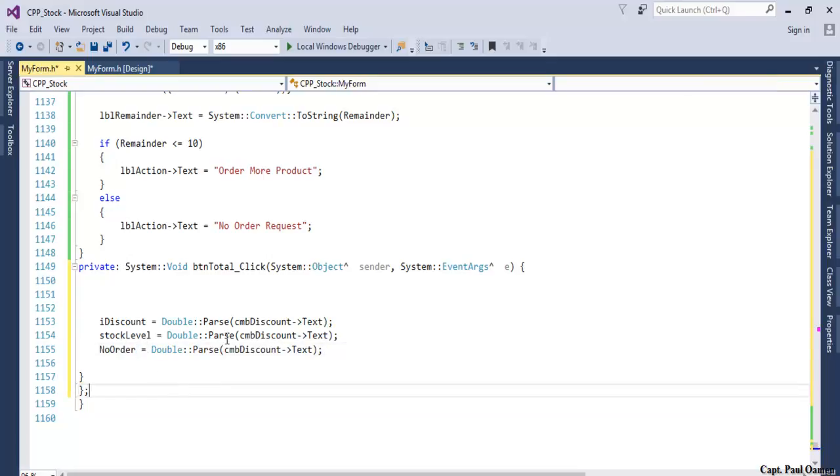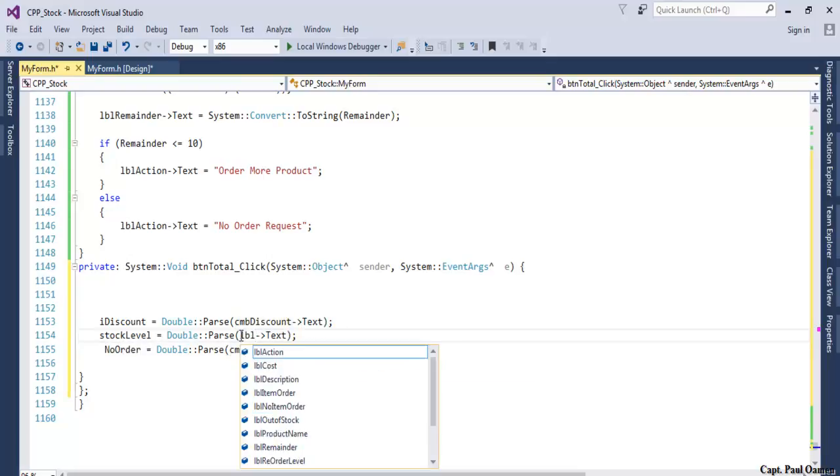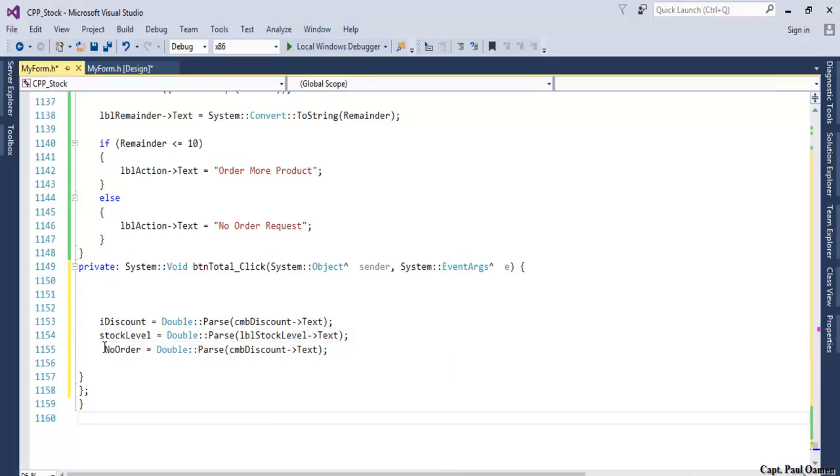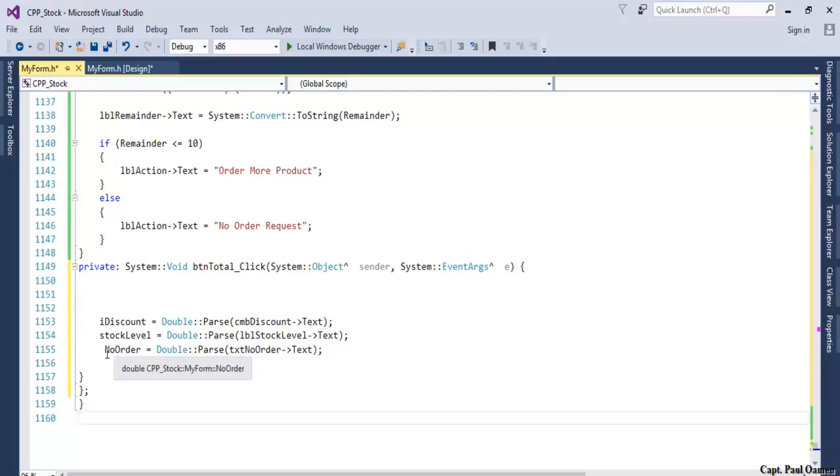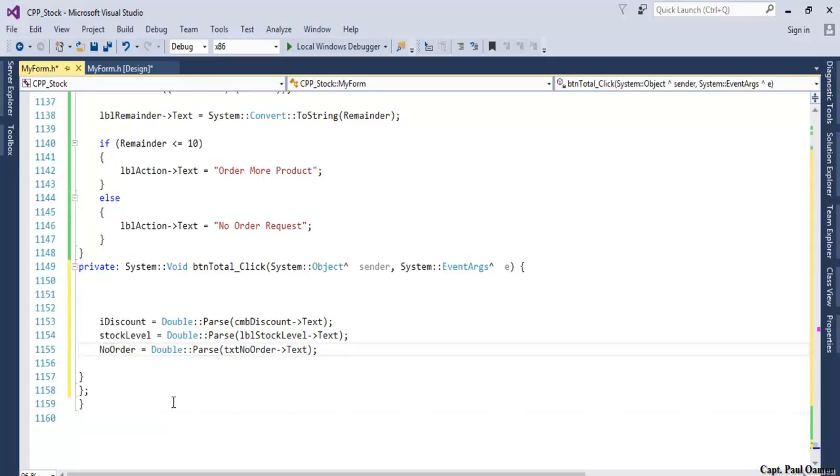Okay, what we go in here is supposed to be the stock level. That should be the stock level, LBL stock level, LBL, I think number of stock or stock level. Yeah, now that is order. I think this is TXT there. Alright, so those ones are taken care of.